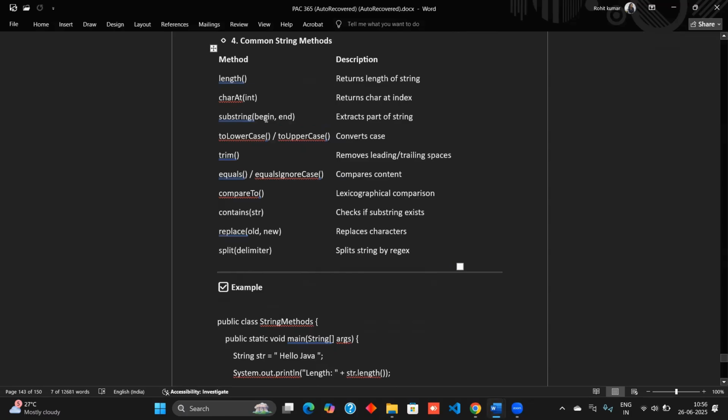Now substring, which contains the parameters begin and end. We write parameters from the beginning point to the end point, and that part of the string will be extracted, returned, and shown in the output. Now toLowerCase and toUpperCase.